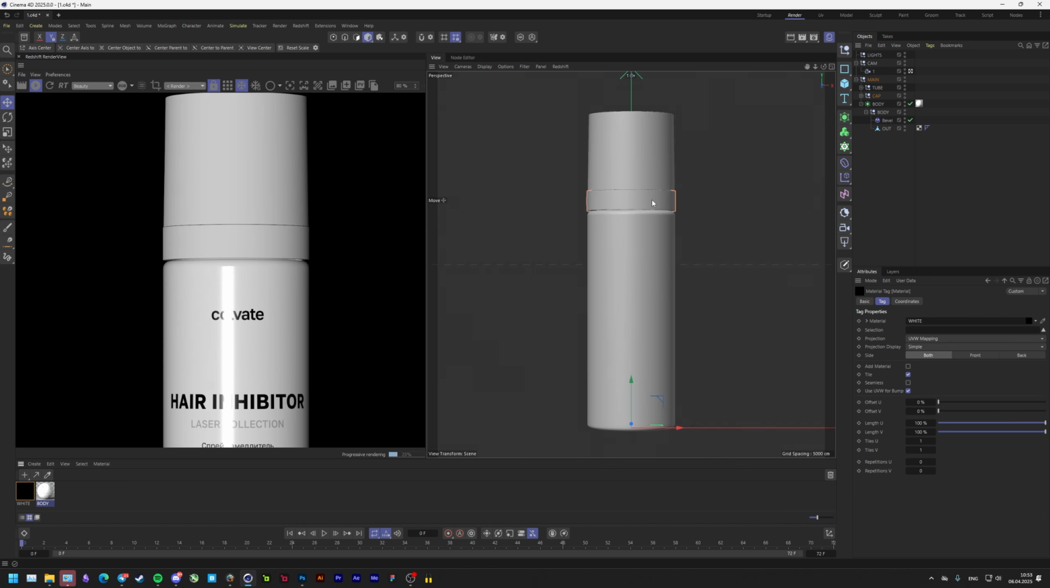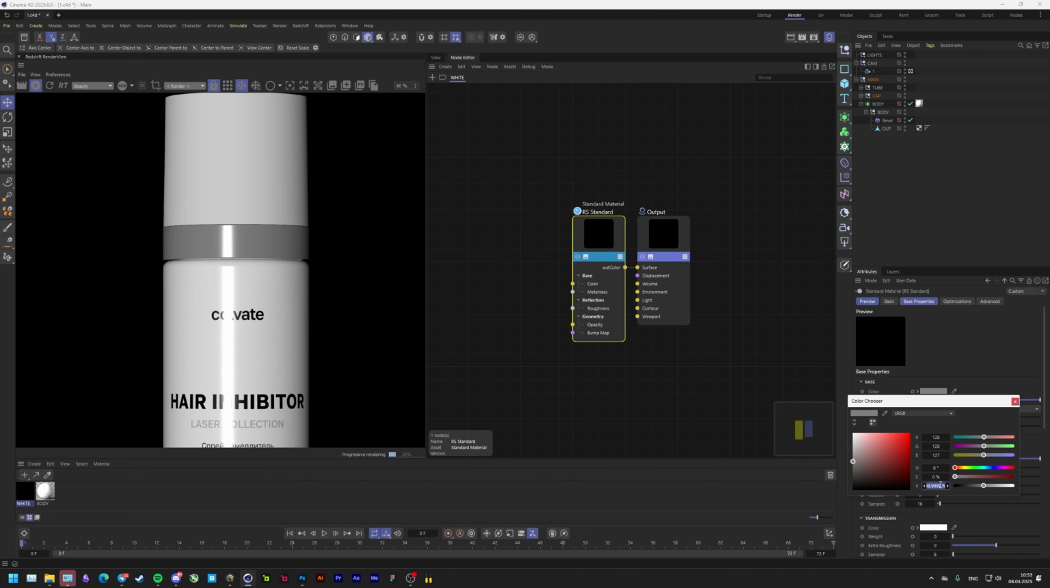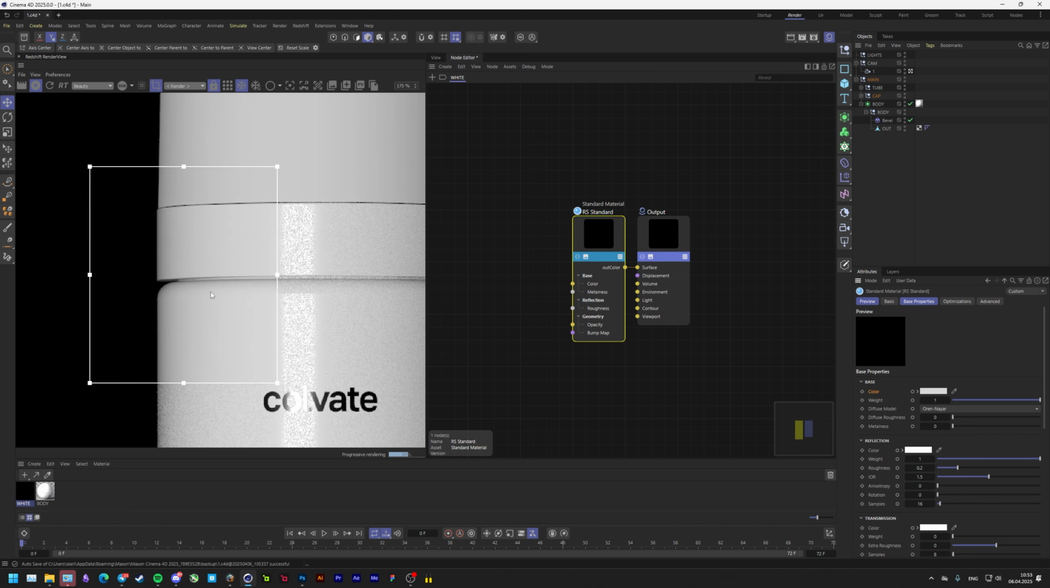So we're going to apply the white material to the top part. Let's make it around 85% light. And this looks perfect.